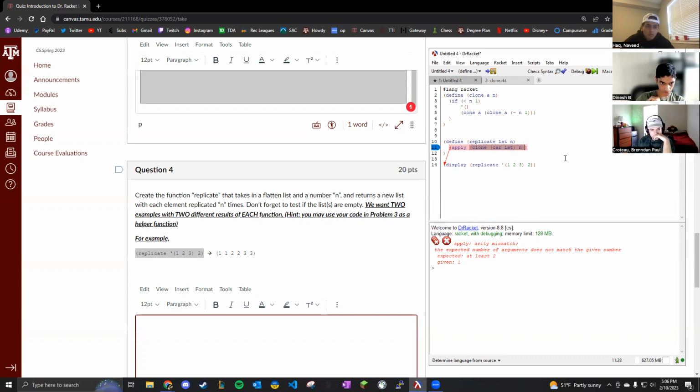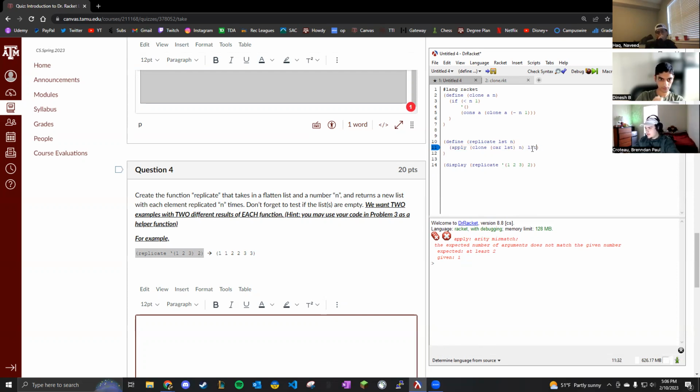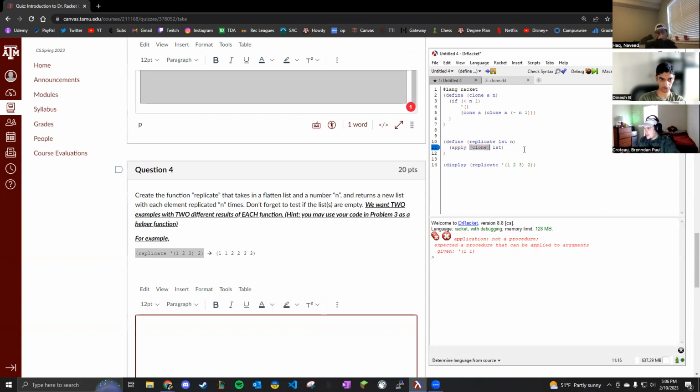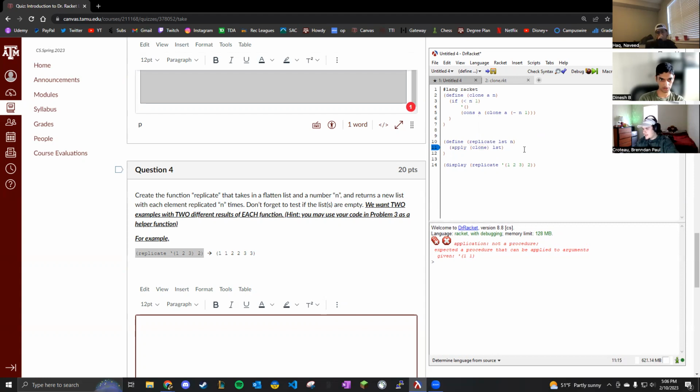So clone will take in... Apply should be taking in a function. So apply should be taking in 2 arguments. Right now it's only taking in one. You need to do the rest of the list, right? So it would be list, right? No. Apply would only take the function, it won't take the parameters. So you want to remove the car first, or car list. So like that.